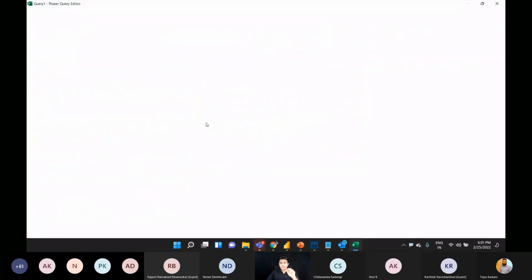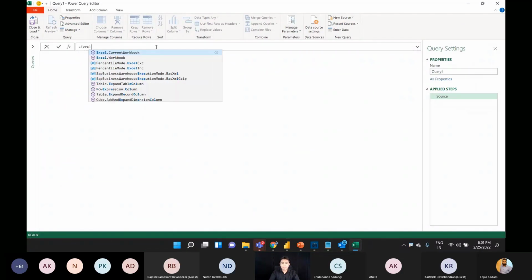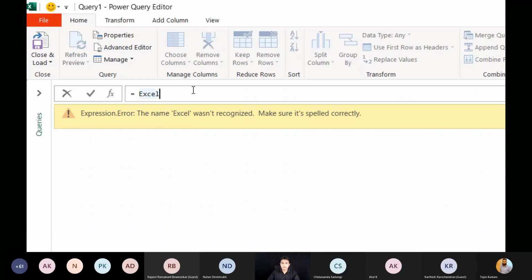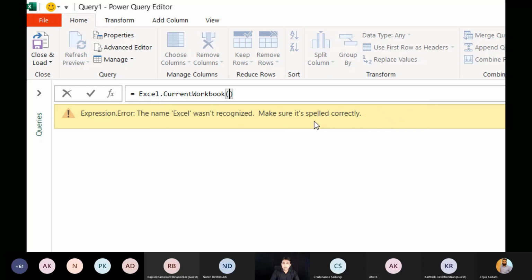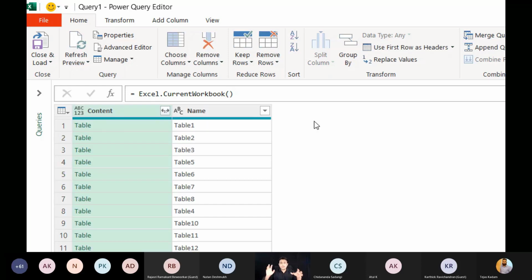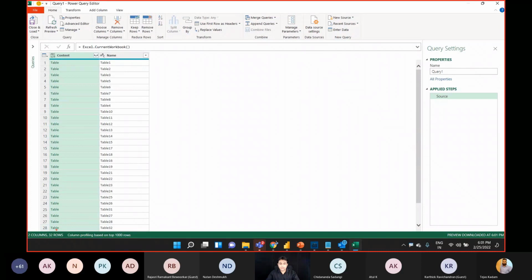Once Power Query opens the blank query, here I will write one function. Let me zoom the screen. The function name is Excel.CurrentWorkbook. Excel.CurrentWorkbook is a function which will bring all the tables in the current workbook. So there are approximately 30 tables. Steps are not important, understanding is important right now. 32 tables are there, and the data is kept in this first column.